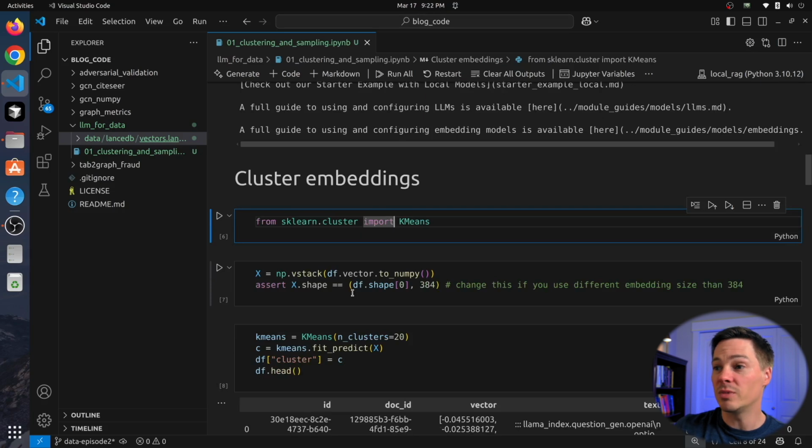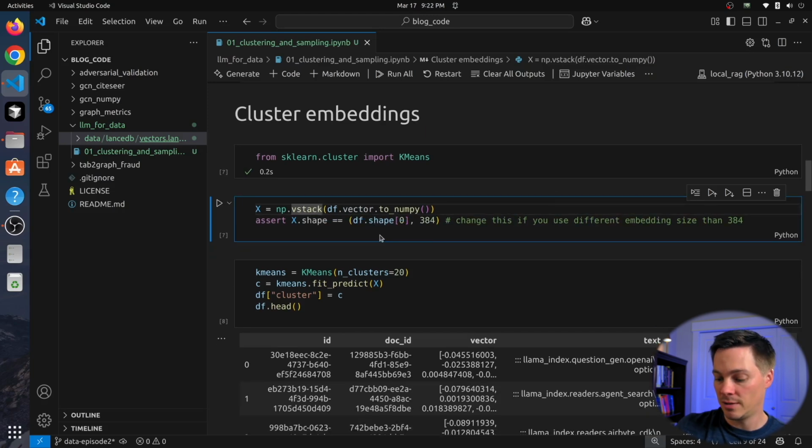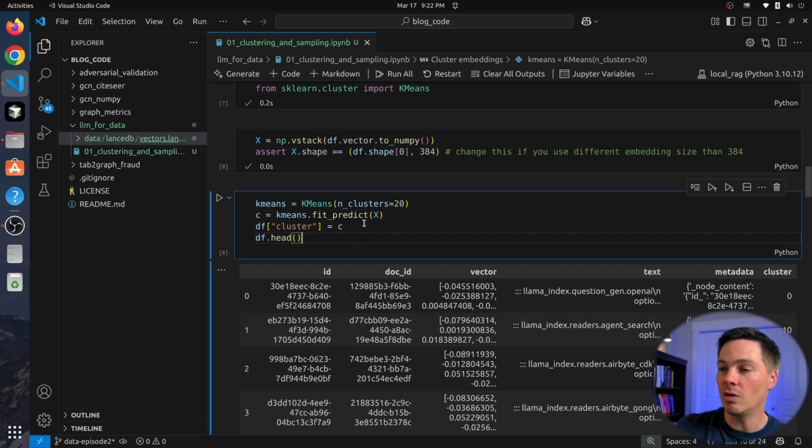So I'm going to do something simple, just get k-means using scikit-learn. And the first thing I will do is take all of the vectors from that data frame and concatenate them together to form a matrix. So now I have a matrix that has as many rows as I have chunks, and each embedding is 384 dimensions because of the aforementioned embedding model I used. And then this is all of the code to run the clustering.